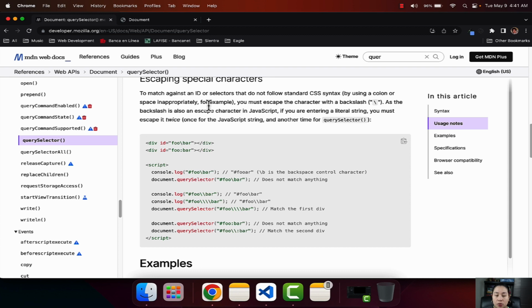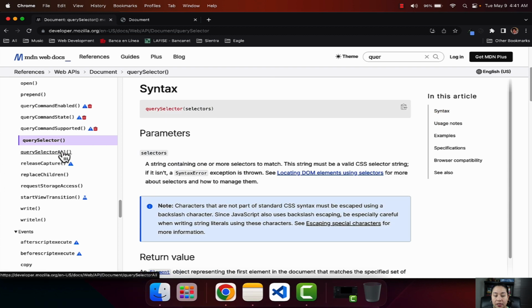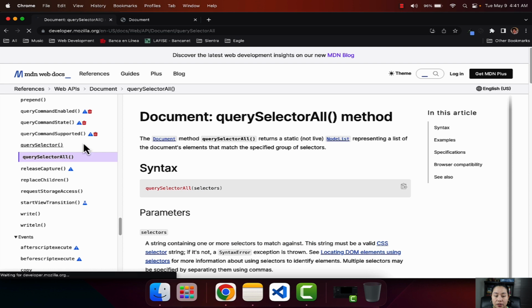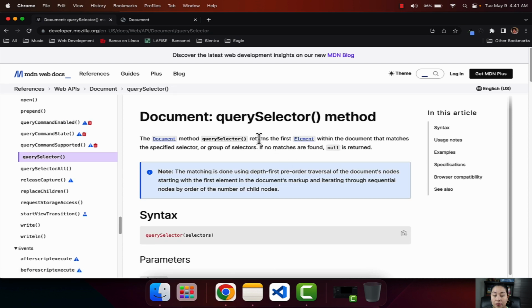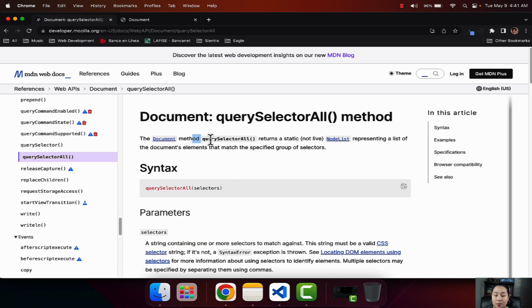Another thing that I do want to explain is what querySelectorAll is. With querySelector, as you know, it returns the first element that you select. Now, querySelectorAll returns a static, not a live, node list, representing a list of the document's elements that match the specified group of selectors.